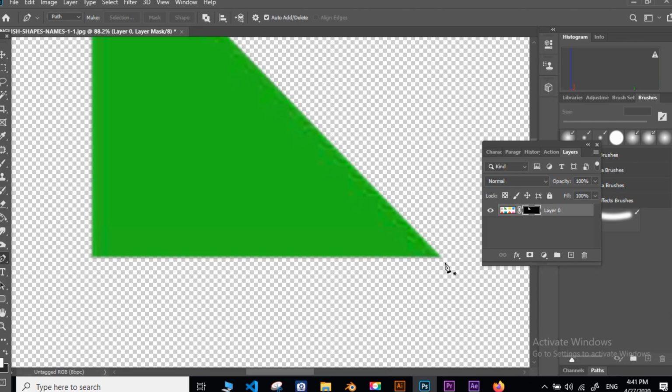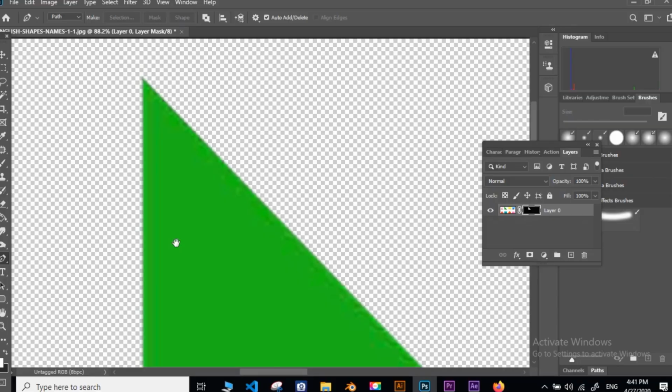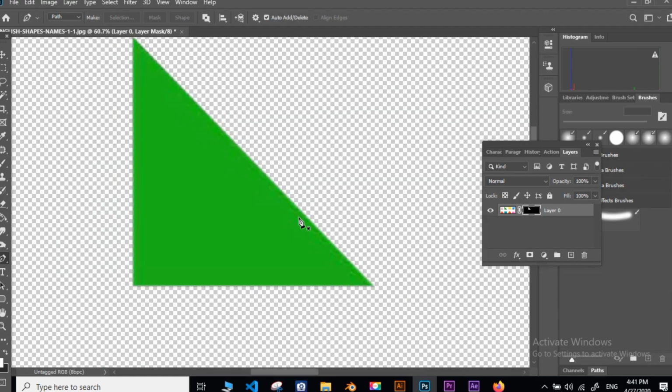As you can see, it is straight lines without any curves or bad selections.